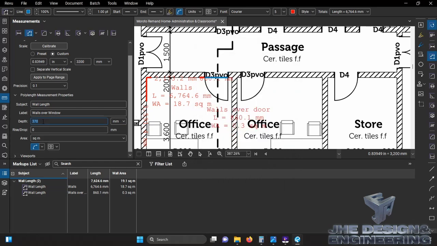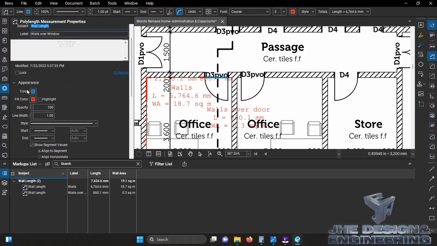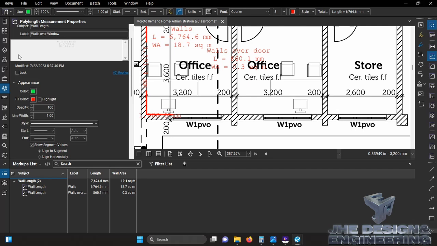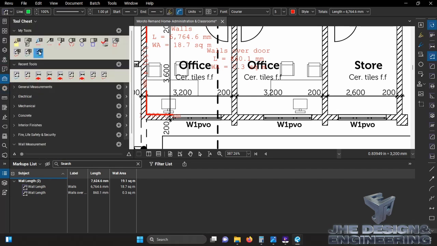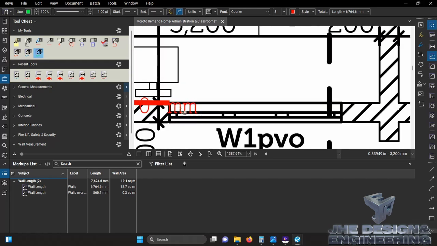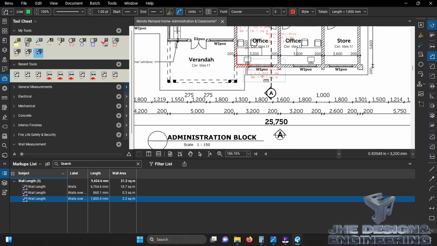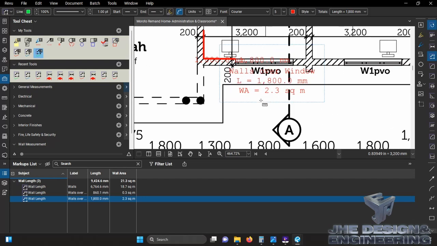Input 1.270 millimeters. Then we can as well change the color to say green. So when we go to our tool chest, we load this tool, which is now walls over window. When you come to the window area, you zoom in, click the first place and then the second place. Press enter, zoom out. So you have that tool also working well.